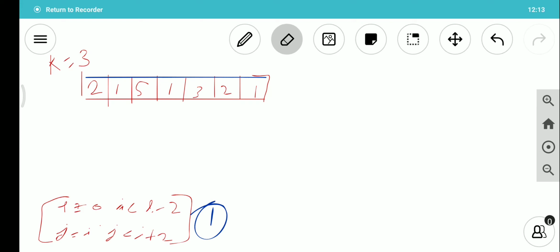Now let's see how we can slide our window. What we can do is take the first three elements.